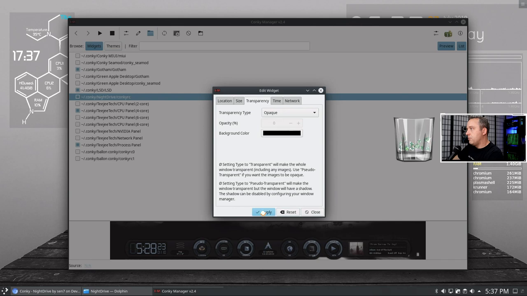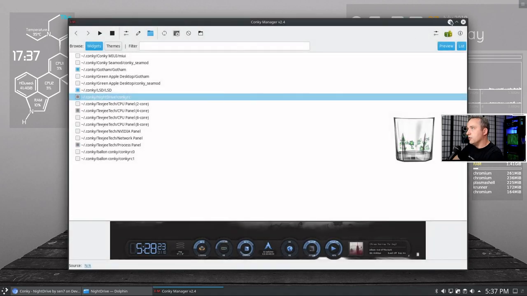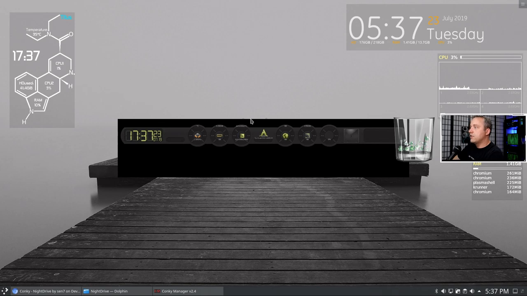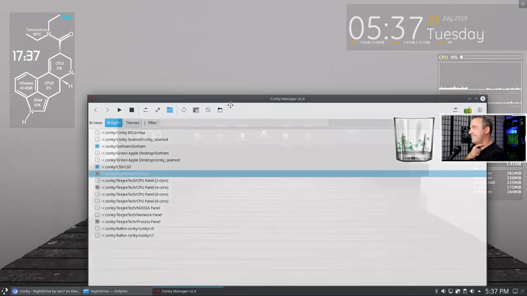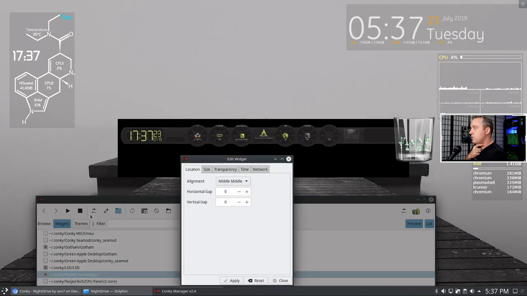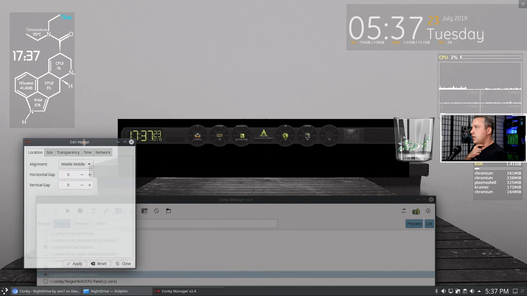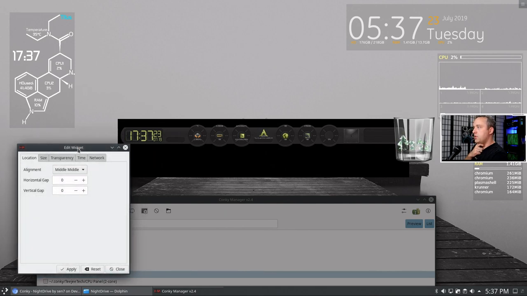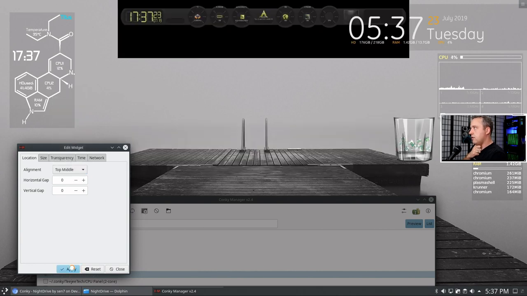So let's go opaque. Transparent. Close. All right, so there it is. It looks pretty, but not yet. Let's go into settings, and we're going to go ahead and push this one to the middle top. Top middle, apply.